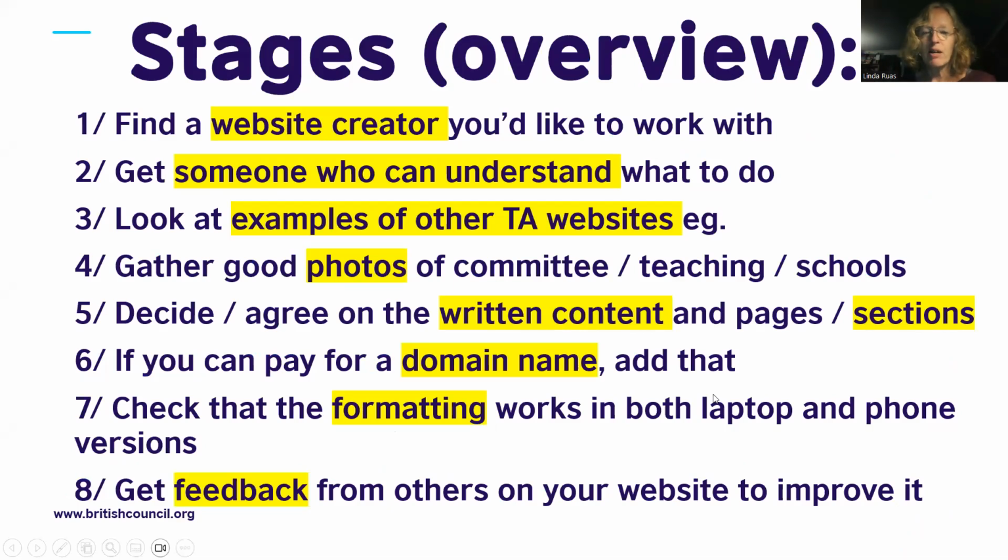What do you do then? Make a website. So this is just the overview, and then we're going to look at each of these stages separately. The first one is to find a website creator. Now, this is not a person. This is a system on the internet, something like Wix or Weebly that I mentioned just now. One of those, it's something that creates a website for you with your instructions.